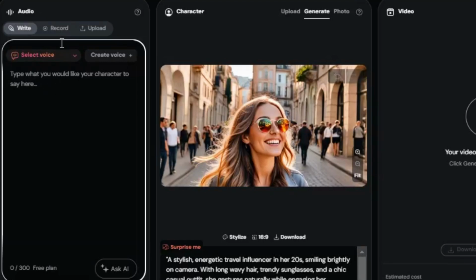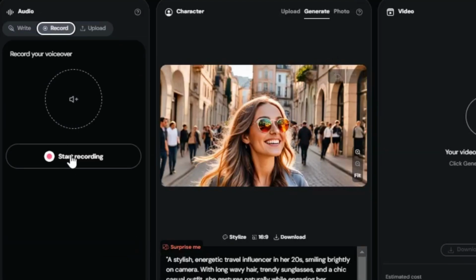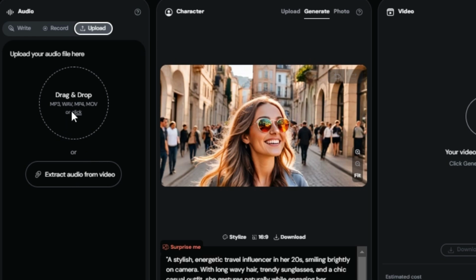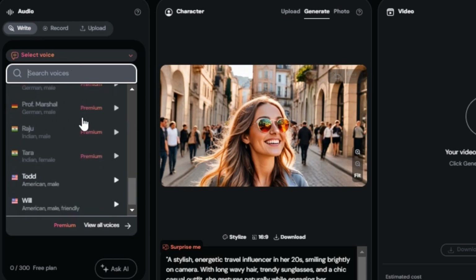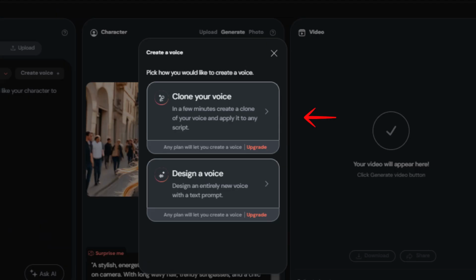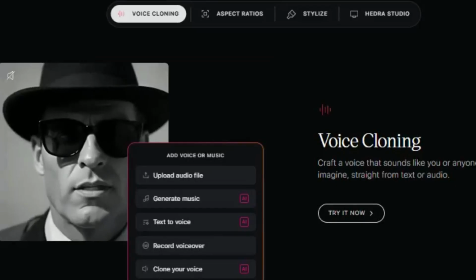Hedra's built-in AI lets you add voice to your character using text-to-speech. Just type in your script, pick a voice, and let AI do the rest. Want something unique? Use Hedra's voice cloning feature by uploading a short voice sample. The AI will then match your character's lip movements perfectly.